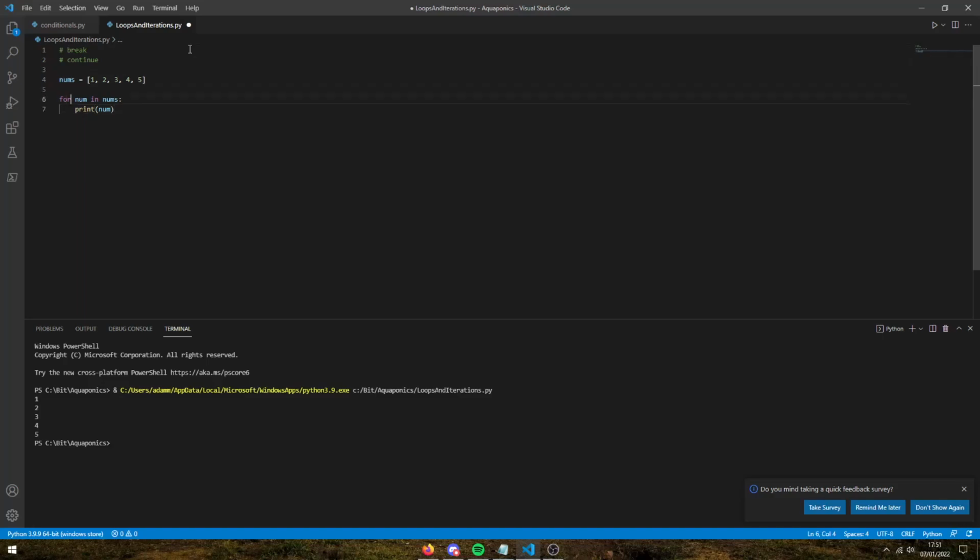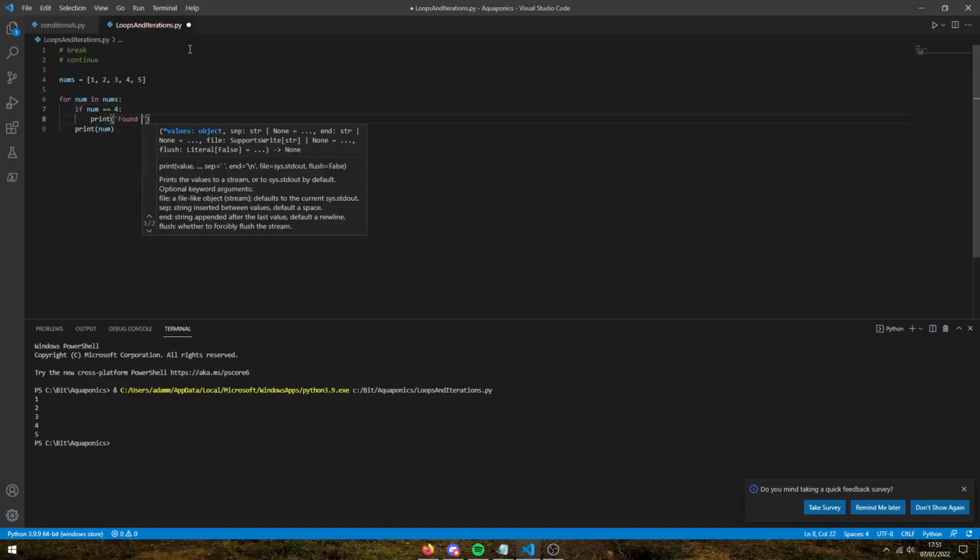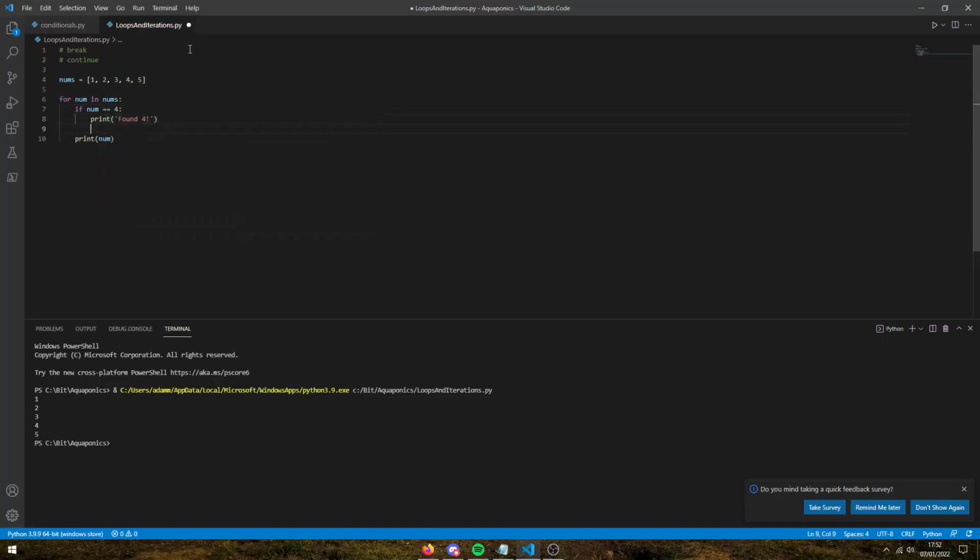So here's an example of how we would use the break statement. So for num in numbers, let's say we find the number 4. We're going to do print found 4. And that's going to be the message it prints out.